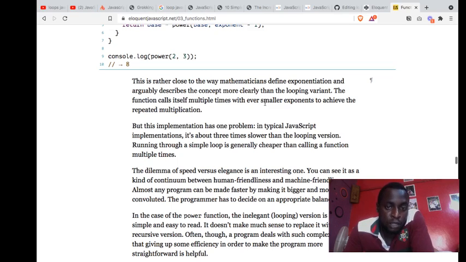In a typical JavaScript implementation, it's about 3 times slower than the looping version. Running through a simple loop is generally cheaper than calling a function multiple times. The dilemma of speed versus elegance is an interesting one.